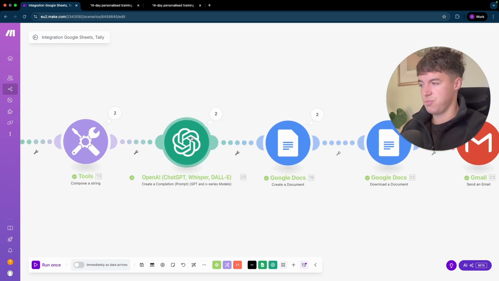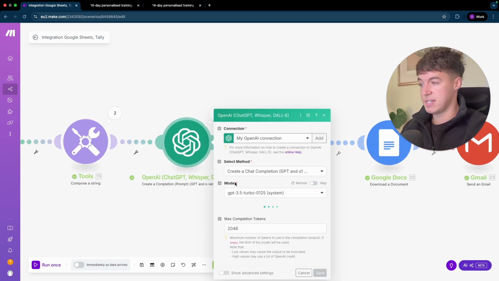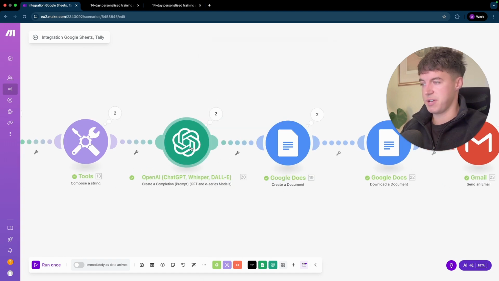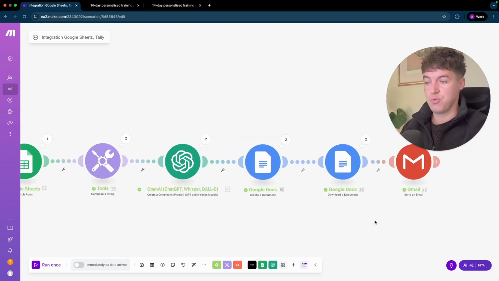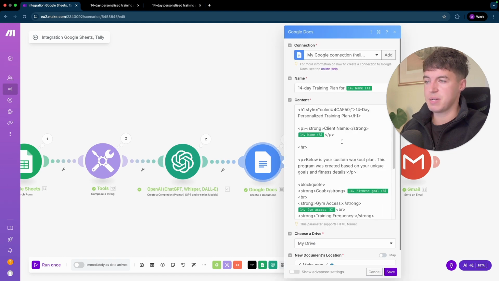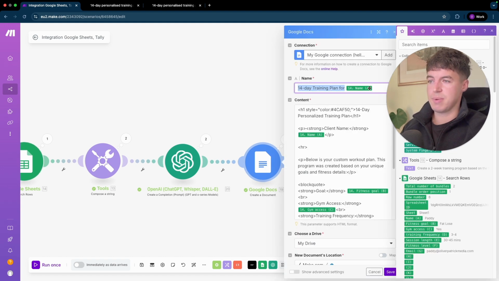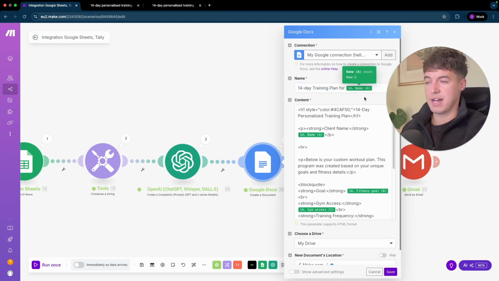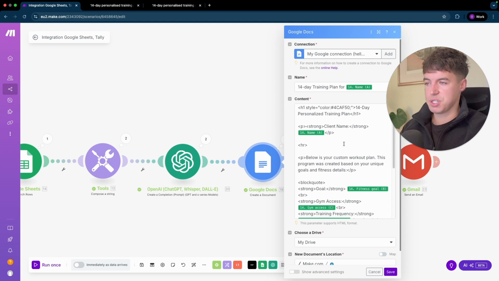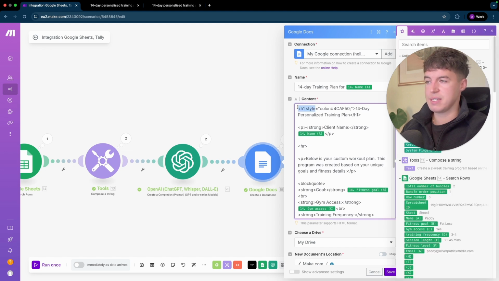So from here, ChatGPT has created our custom training plan. Okay, that's great. Then we need to be able to actually put it into something that we can send to the client. For us, we're going to use Google Docs. So simply, it creates a Google Doc for us. The name of the Google Doc is a 14-day training plan for name, and this is going to be taken from the actual data that we have on the Google Sheet. This is then all the styling. So this H1 style, that means heading 1. Okay, and then this basically just tells you how we want it to look.